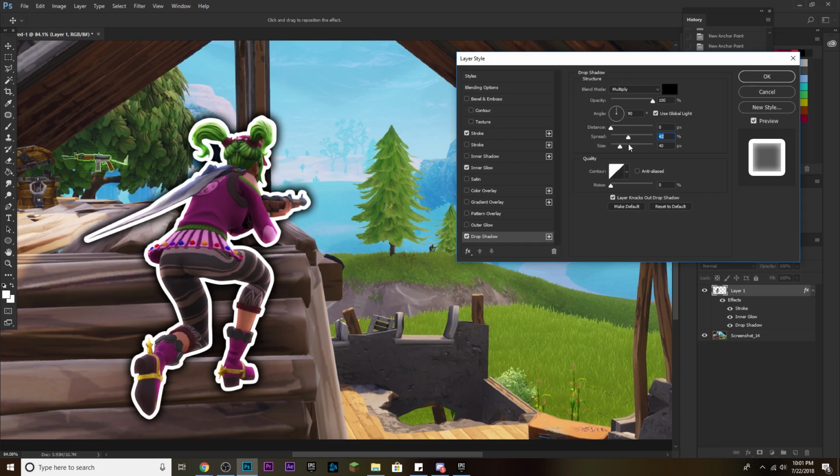So we can increase the spread. That looks nice. You can adjust the size as well. You can even add a distance to it so that it makes it appear to be 3D. That's actually a cool looking effect, so I might add that.